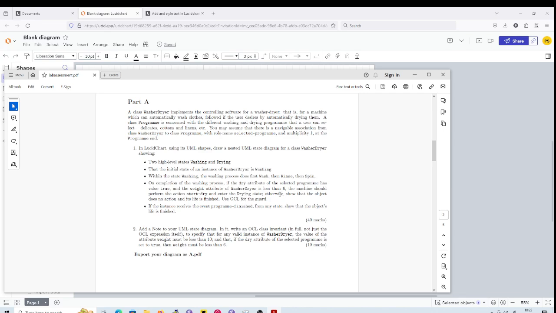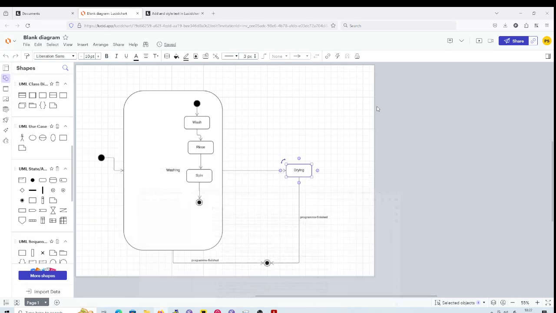And then there's an otherwise we have to worry about. Okay, so we've got no event because it's implicit, it's a completion event, but we do have a guard and we do have an action. Okay, so selected program.dry and weight less than 6. Guards in square brackets, remember. Selected program.dry and weight less than 6.